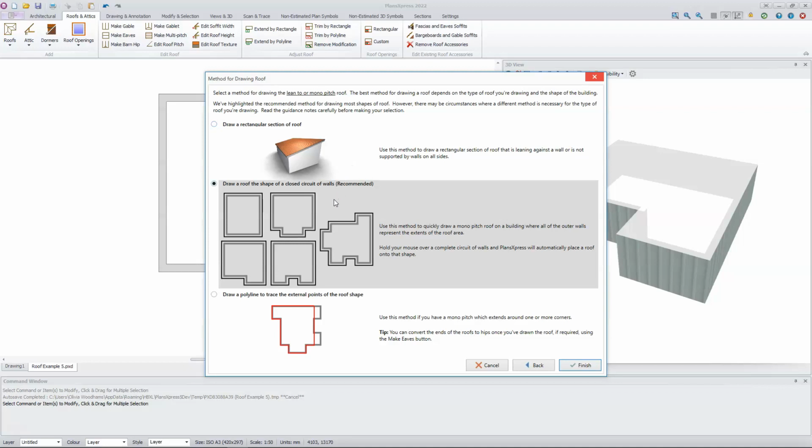You can draw mono-pitch roofs using the closed circuit of walls one-click option. This option is suitable for rectangular, L-shaped and more complex roof shapes where you want to place the roof over the entire external footprint of the building. For a more complex shape of lean-to, for example a wraparound lean-to, you can use the polyline method to draw the outline of the roof.